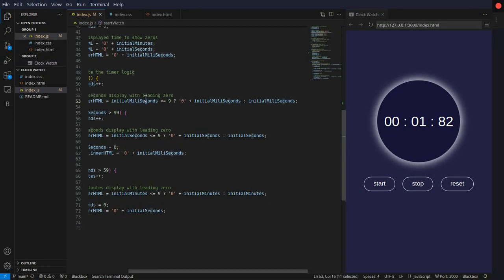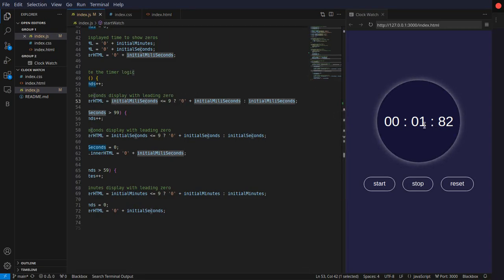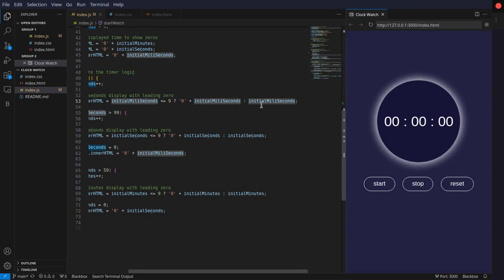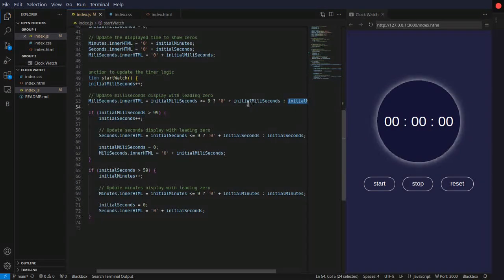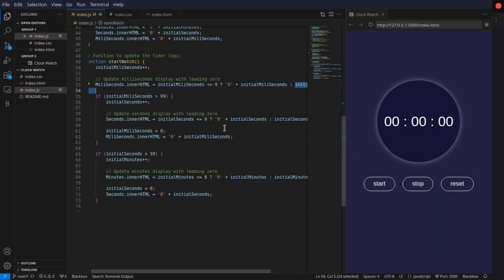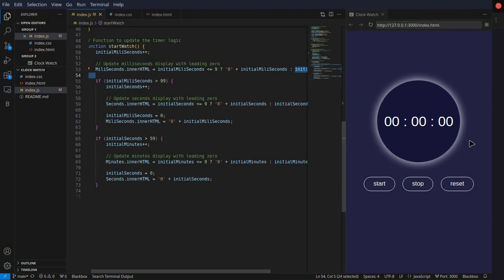So this is a conditional statement: if the value is less than 10, we add a 0 in front. So it goes 0 1, 0 2, and so on. When it reaches 10, the whole value 10 is shown instead of a leading 0. It's actually important. Otherwise, we'd get only 1, 2, 3, 4, 5, 6, and that doesn't look good.